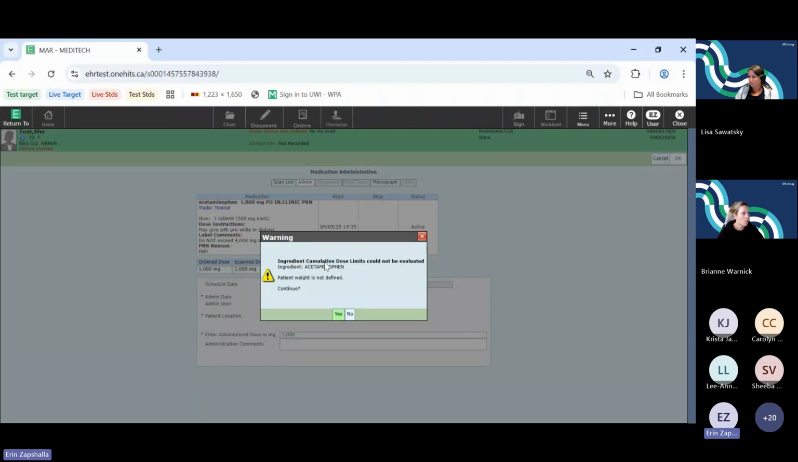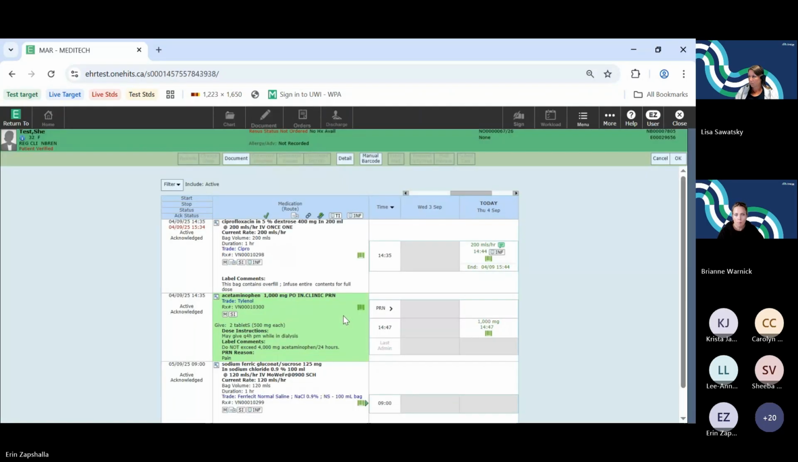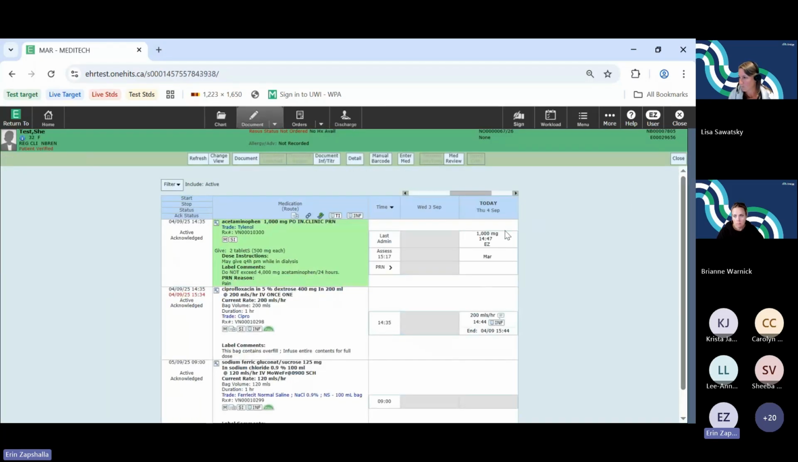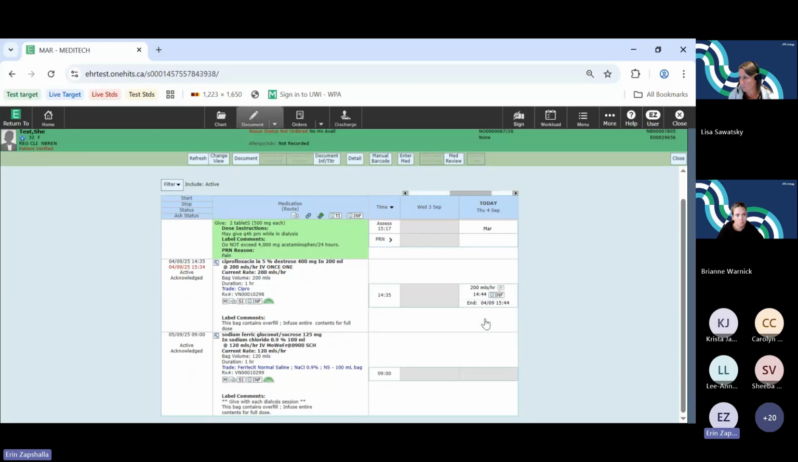Oh, I did not enter my patient's weight. I'm a terrible nurse, so it's just warning me that it can't calculate a cumulative dose for Tylenol. Again, I've got green on my MAR, so I've not quite completed the saving process. So I'm going to hit OK on the top to save this. I get one last chance to review what I'm signing off, and I'm going to hit save. Once I do that, the font turns black.